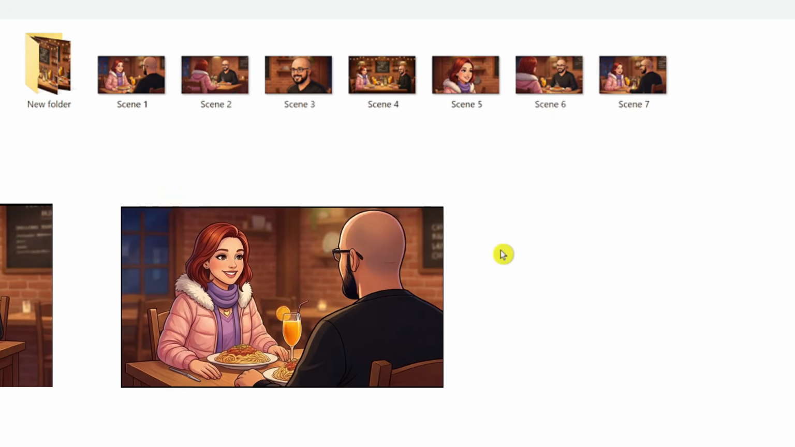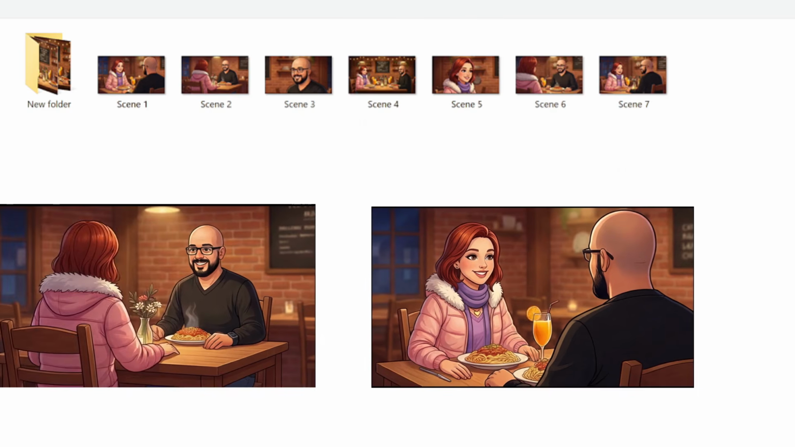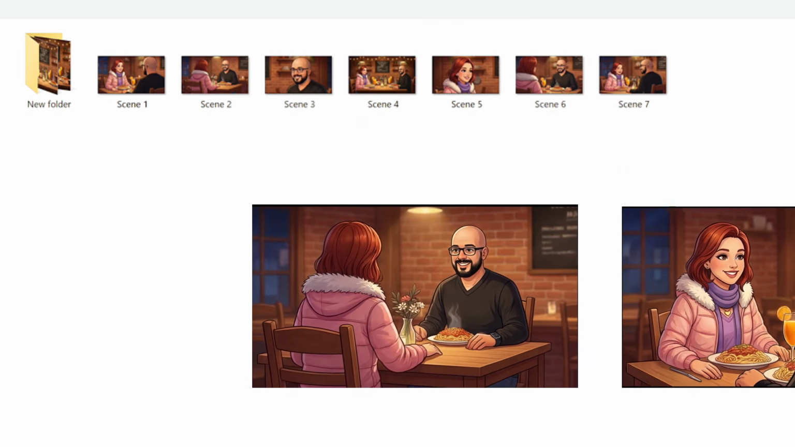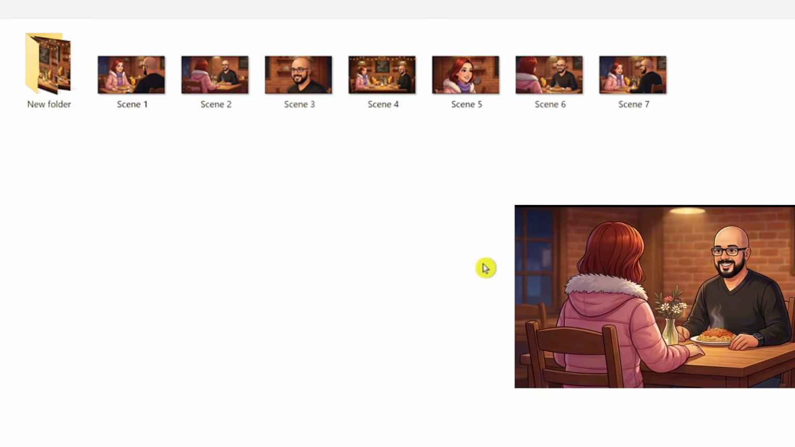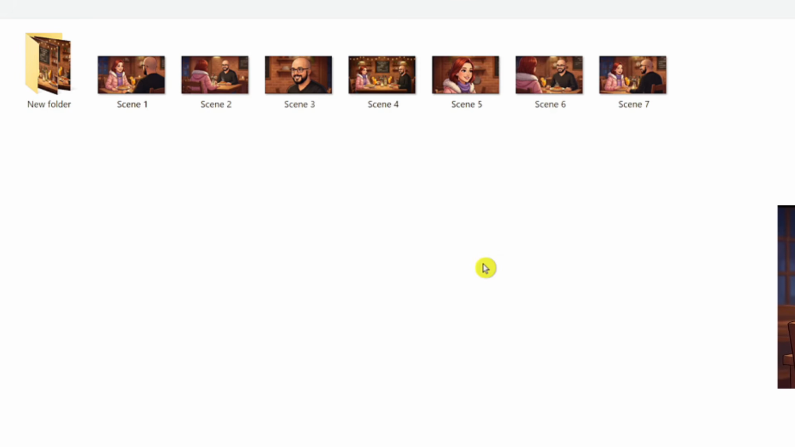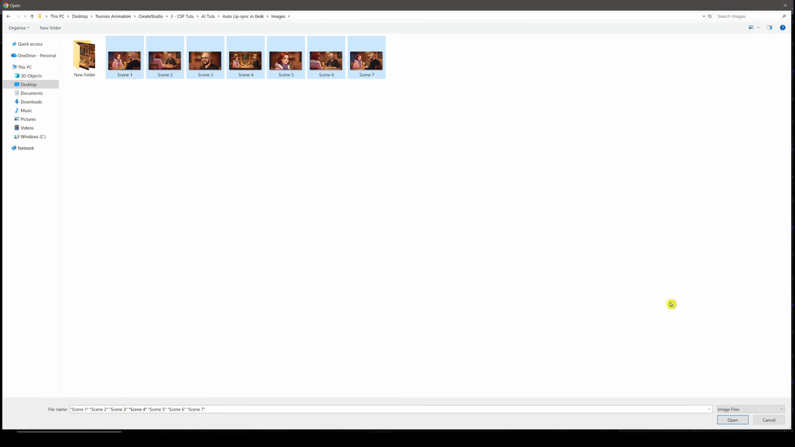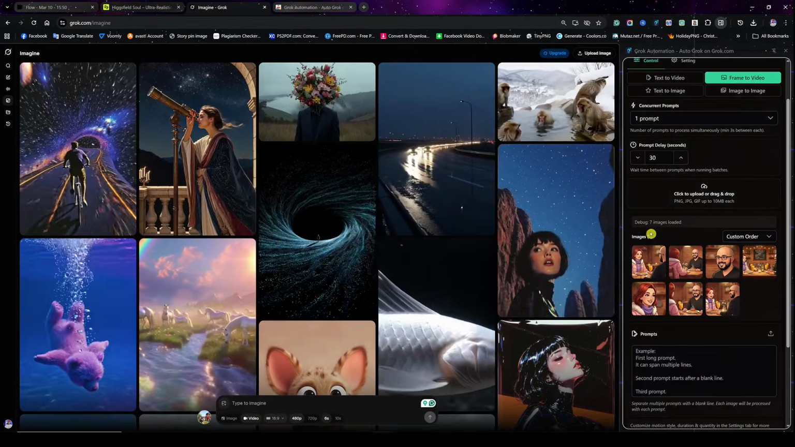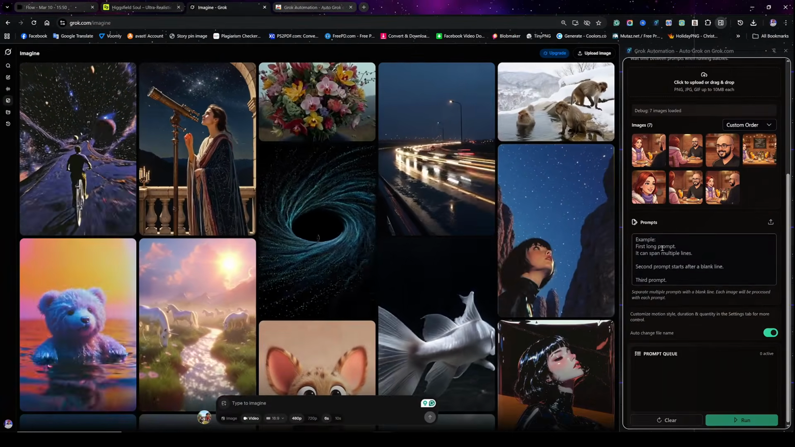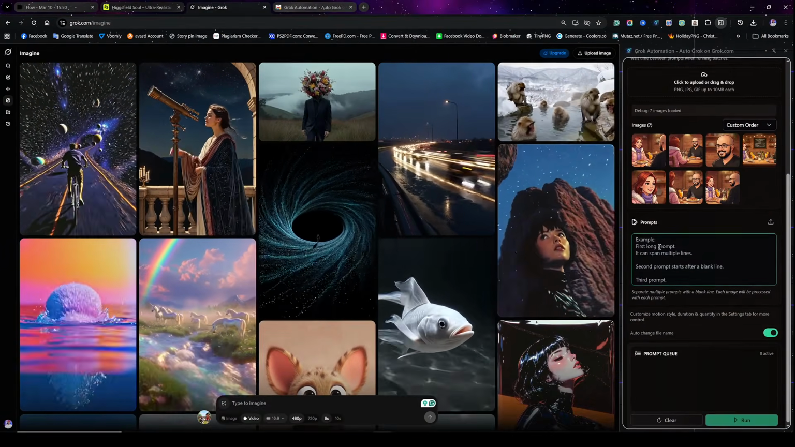Make sure that your scenes are also labeled exactly the same so they follow the motion prompt, and it would be easier for the AI to map your scenes with your motion prompts. Then you're going to select all your images, and you're going to click on open to make sure that they're all uploaded, and then you're going to grab your motion prompts and paste them into the prompts section.